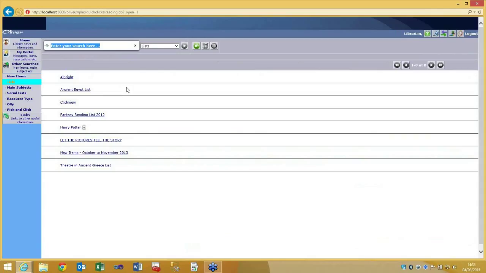So the VLEs that we support are Frog, Moodle and SharePoint. You do need the Web Services module for that, but lists can be integrated to link with specific courses or course codes.